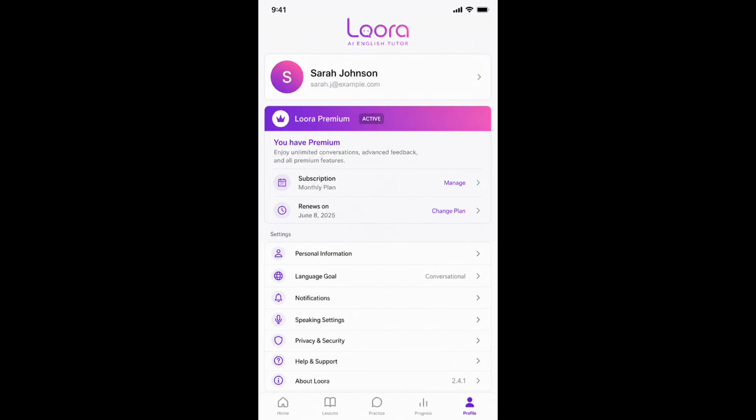So I'll start with the first step, which is to open Loora and check your subscription. From here, just open the Loora app and go to your profile tab. You will see your active Loora Premium subscription with the renewal date. Tap on Manage next to your subscription to continue.